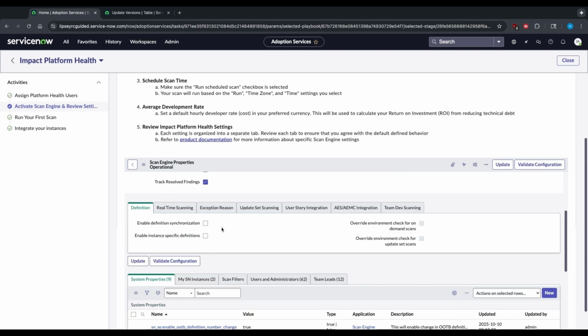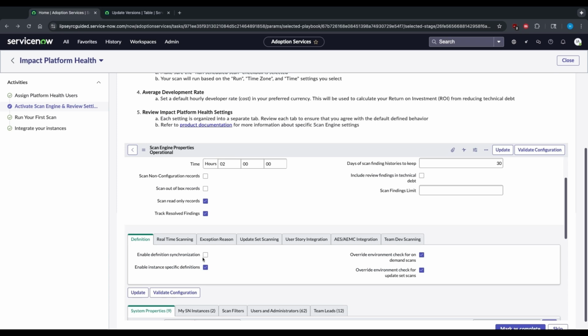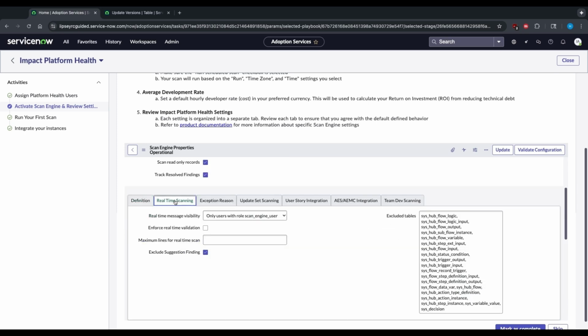In the Definitions tab, make sure Enable Instance-Specific Definitions is selected. Additionally, make sure that Override Environment Check for demand scans and Override Environment Check for update set scans are selected as well. These enable you to scan or not scan for specific definitions on an instance, but have the flexibility to override this setting. You won't be able to enable definition synchronization until you integrate your instances, so don't worry about that for now. Next, navigate to the Real-Time Scanning tab.